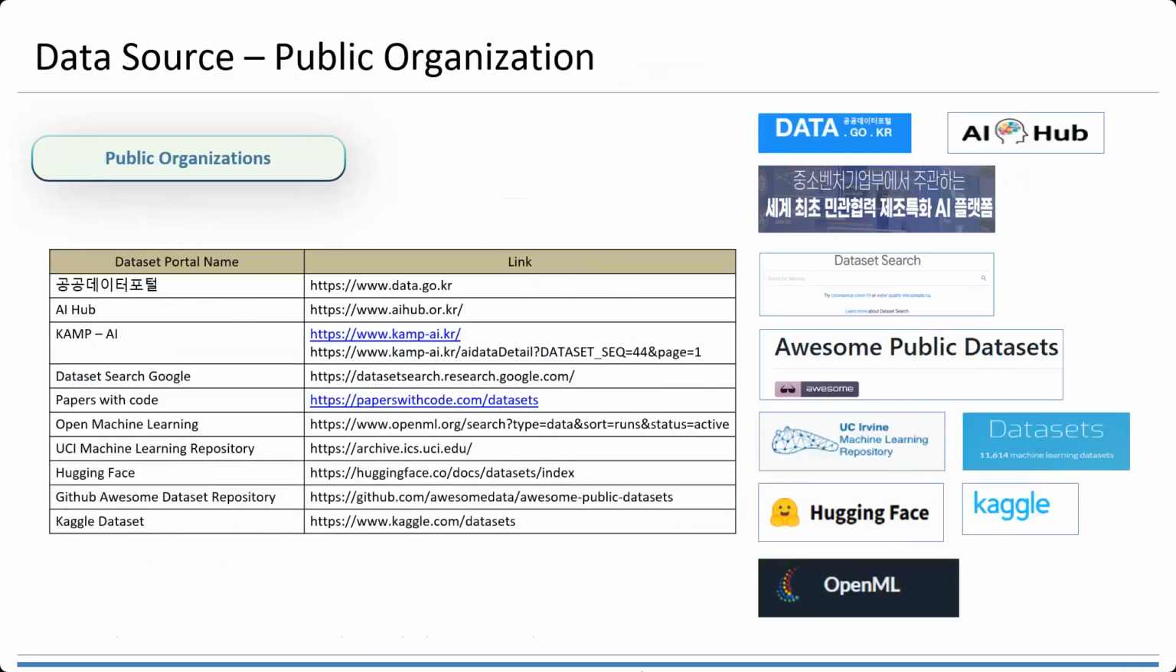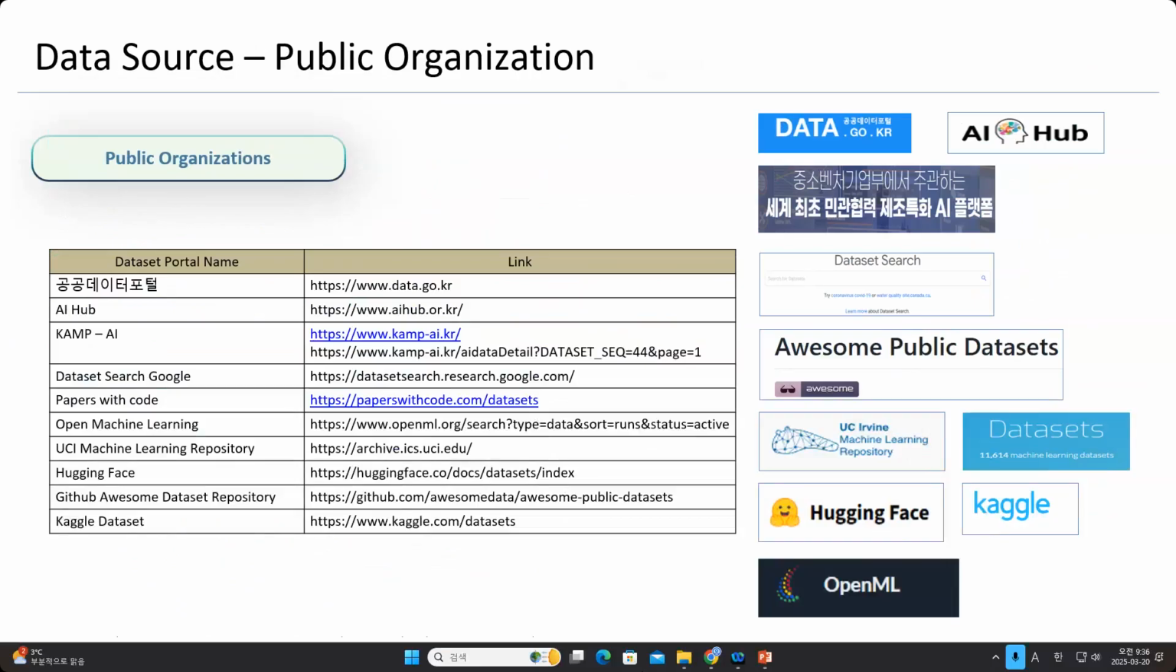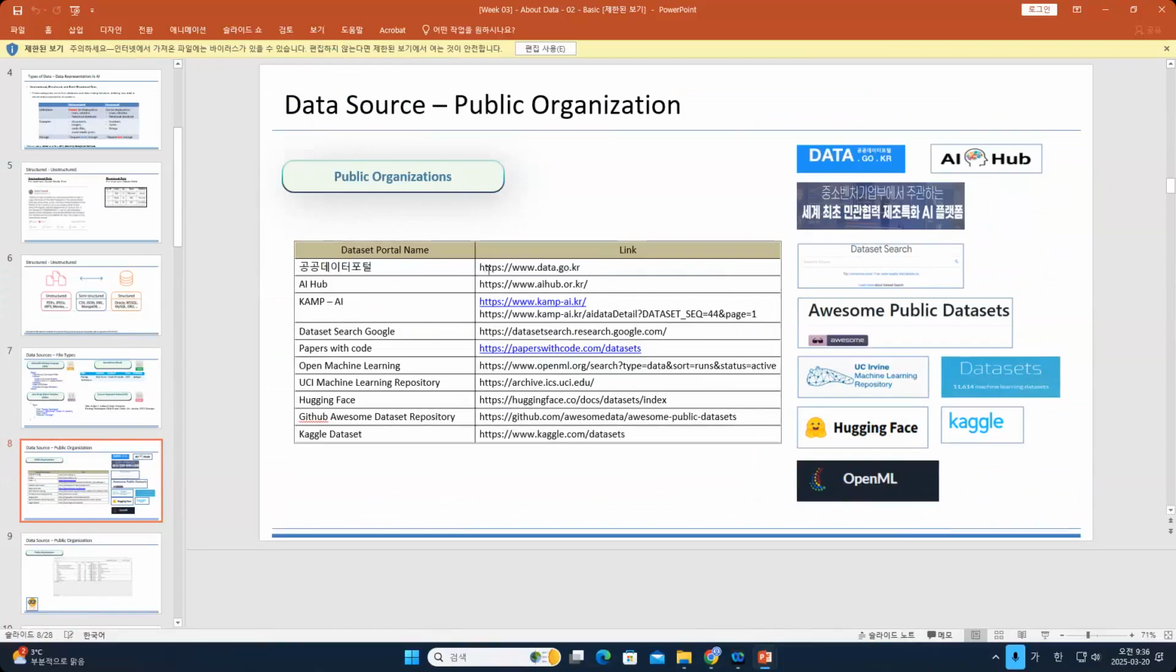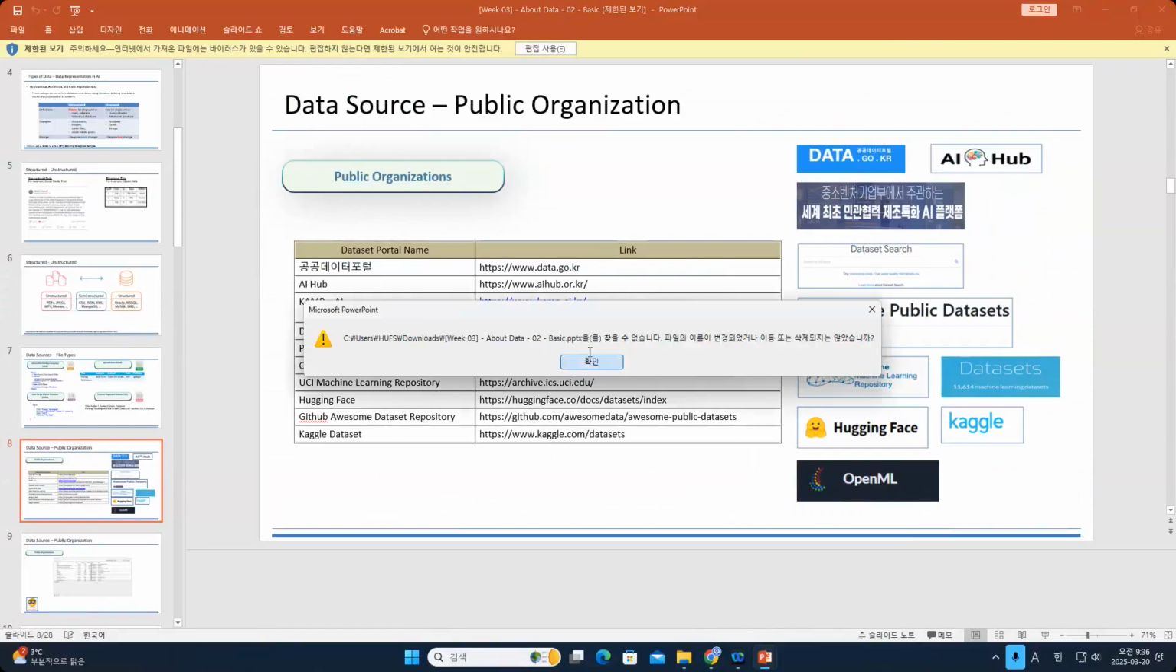Now, there are many kinds of websites who share the data for you for free. Okay. So let's see if we look at the government data portal.